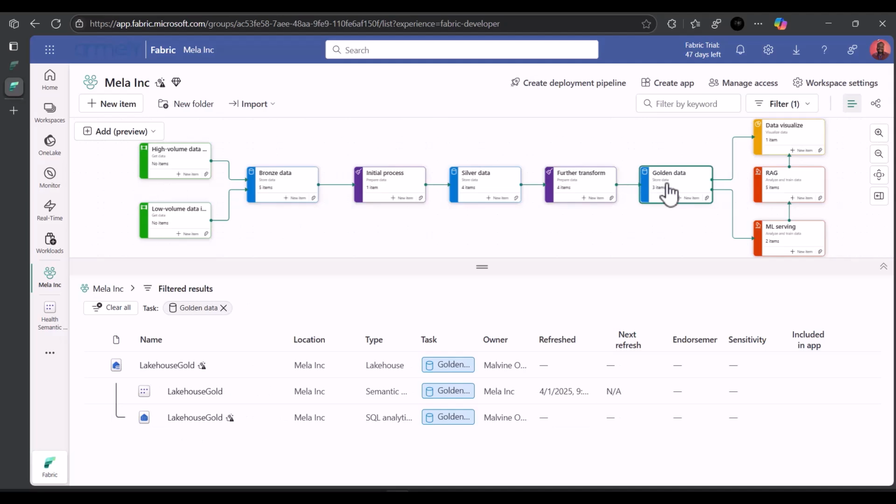Moving on, we now move to the gold layer, and here we create aggregated, business-ready tables. These tables are optimized for machine learning predictions, AI insights, and dashboards that help public health officials track trends and make predictive and proactive decisions.